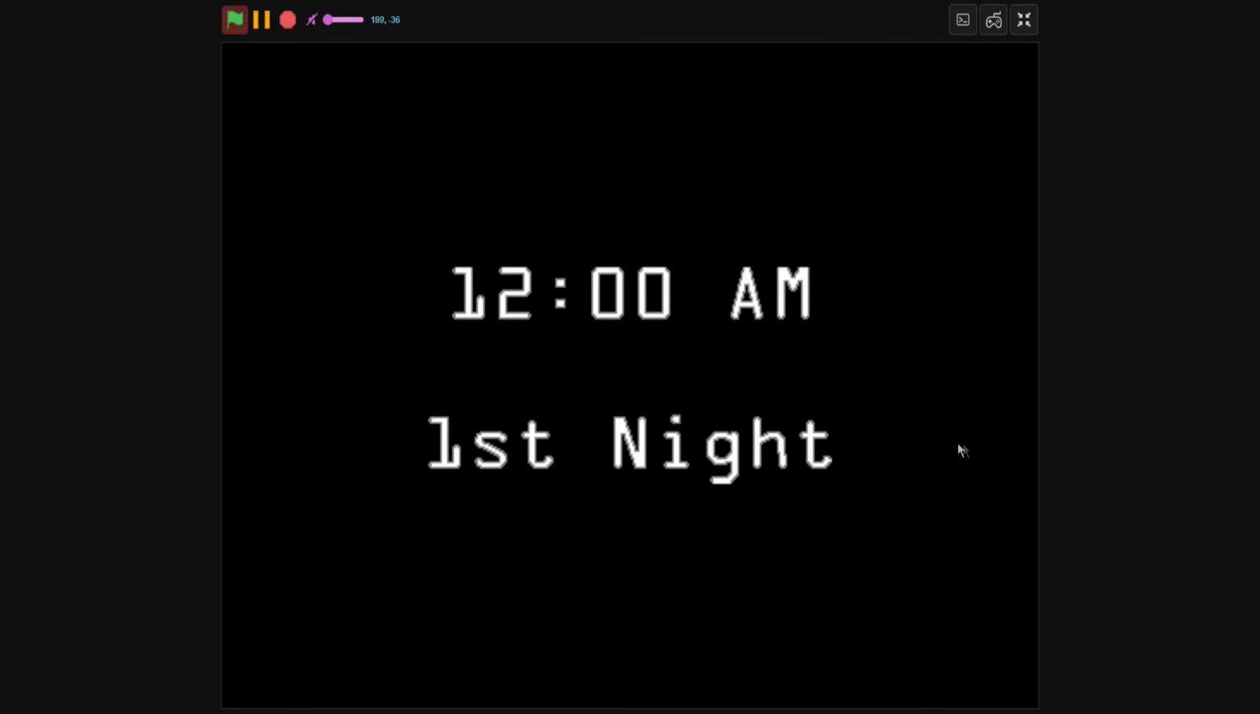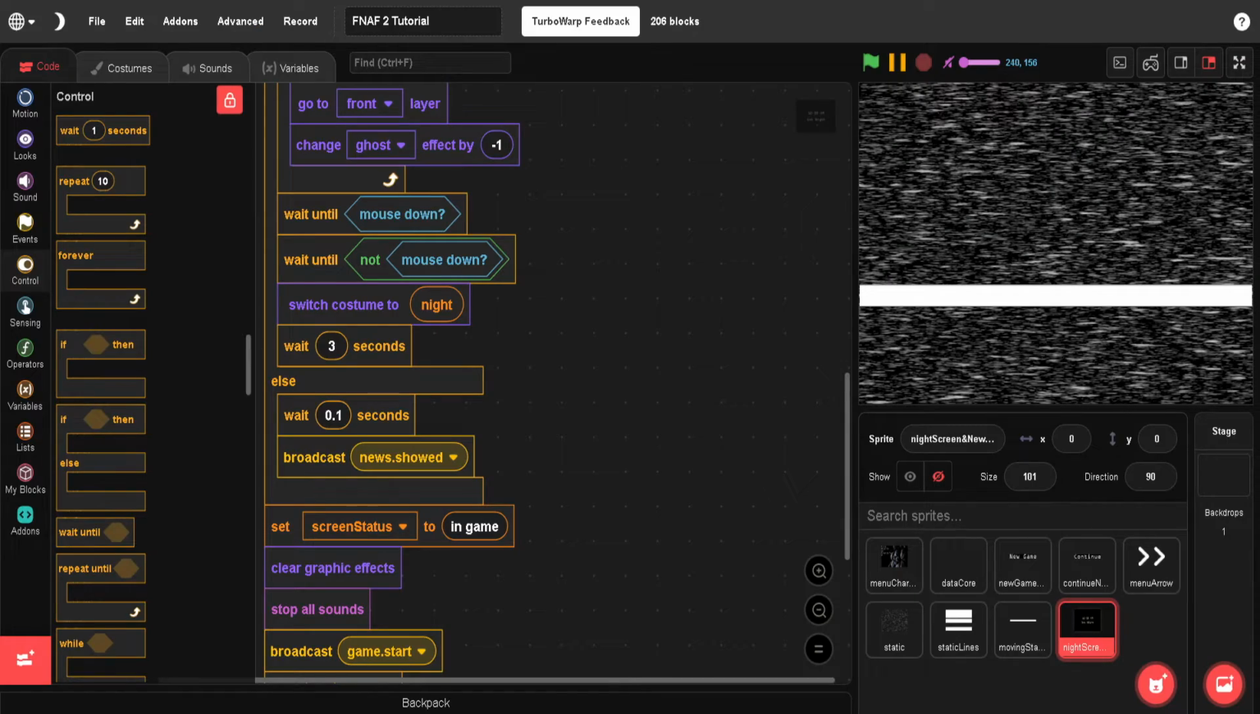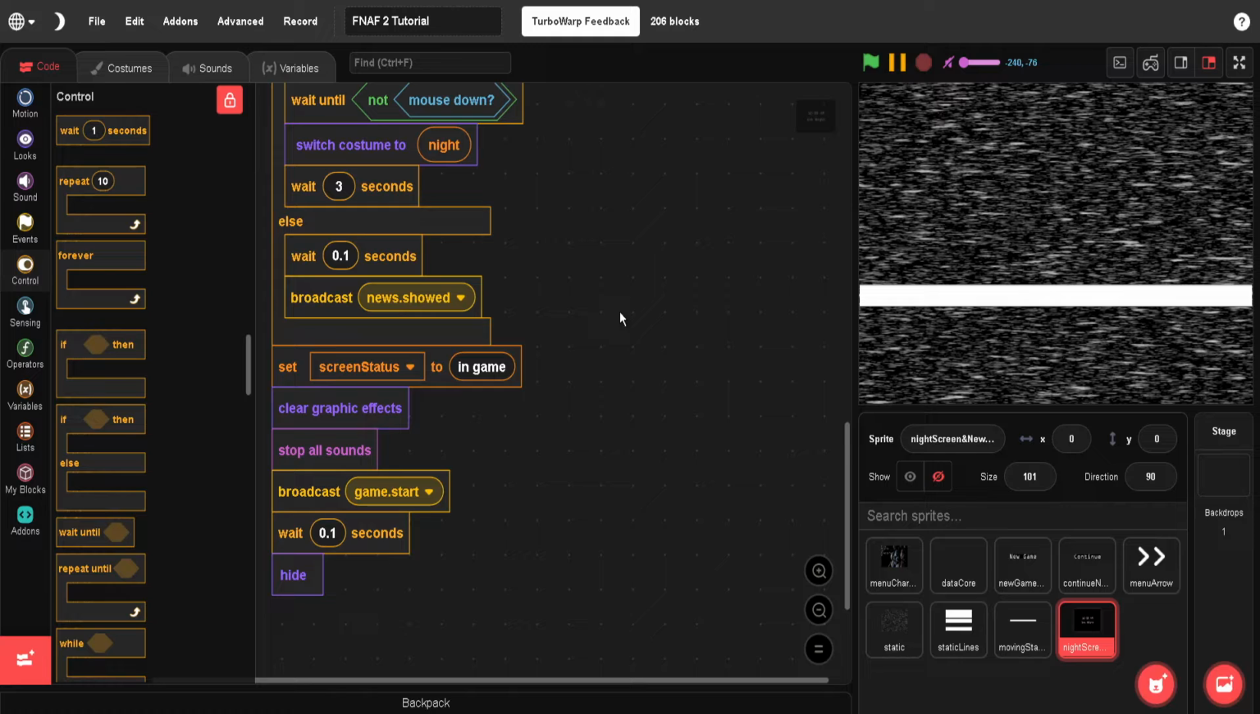Click. Sets the thing to first night. Fantastic. Now, I think it looked a little bit jank when it switched to the night screen. I think we need to add that static. You know, it flashes some static when we switch to this camera screen.